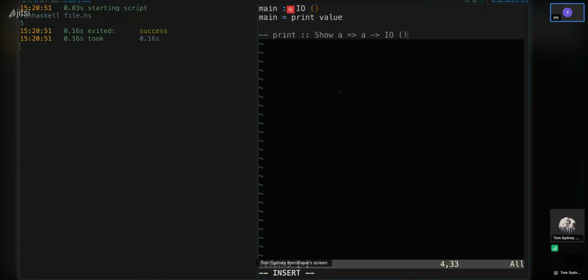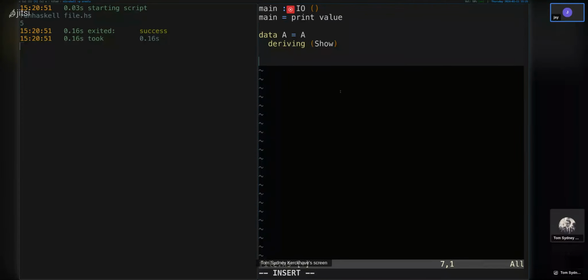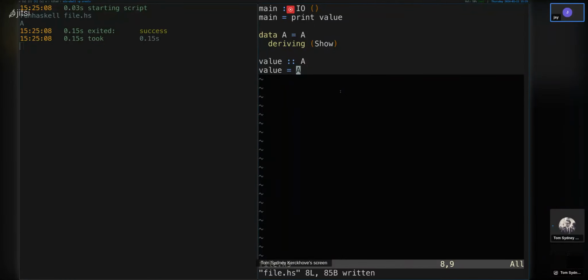We have values. Let's remove this for a moment. We have a type called A, which has a constructor called A, and we can show it. Now, if I have a value of type A, the value might be the constructor A. I can print it and I see a thing. So a value is the thing you see on the right side of the equals. The type is what you see on the right side of the two colons. And very broadly speaking, we can give values names. That's how the whole thing works.